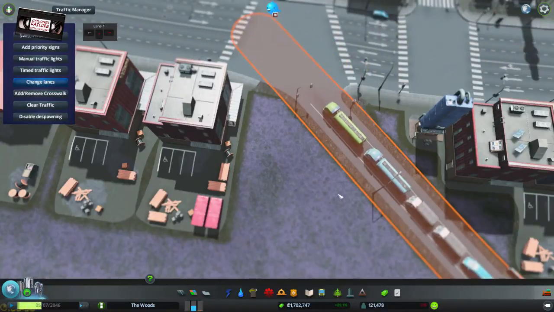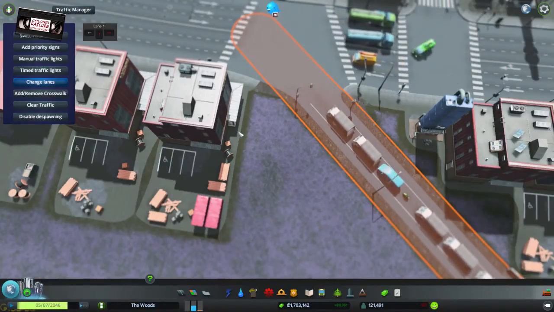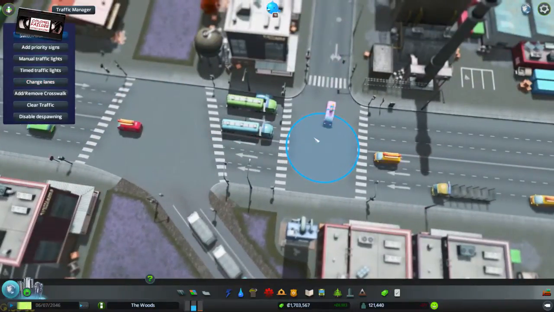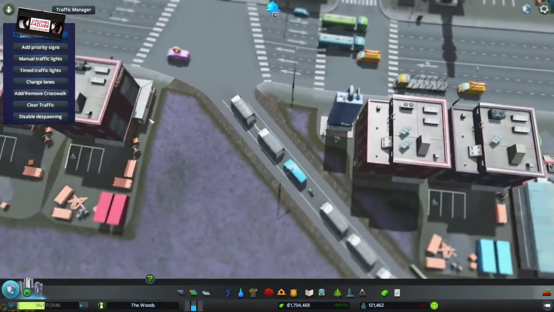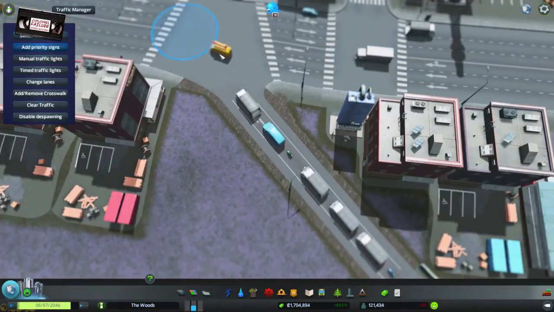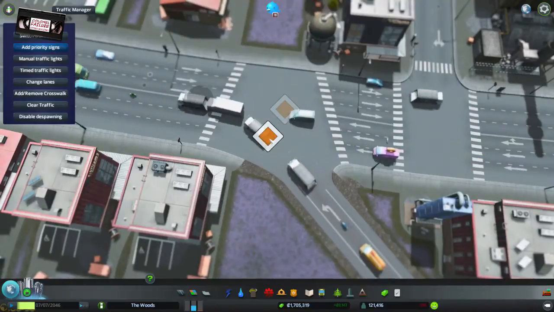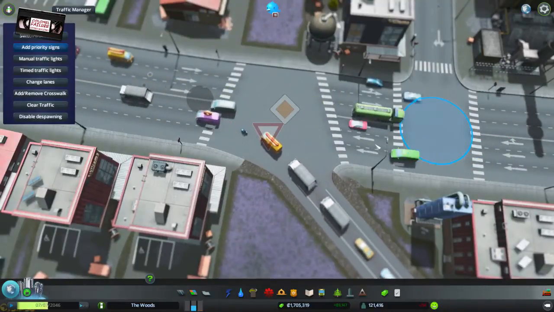Obviously, that's going to take a minute or two before it starts to work, because traffic has to start its route. Let's turn all these traffic lights off and just get stuff moving. Add some priority signs on there. You guys, I guess, have got priority. You have to yield to let them through.